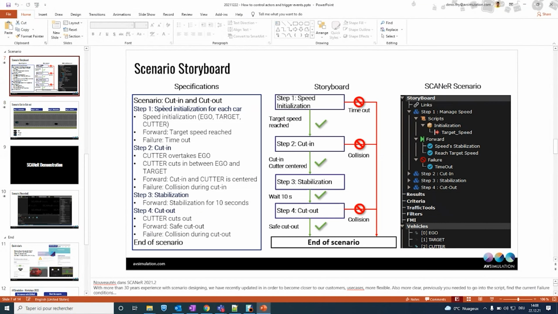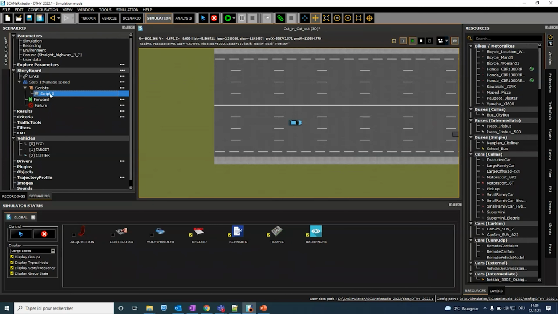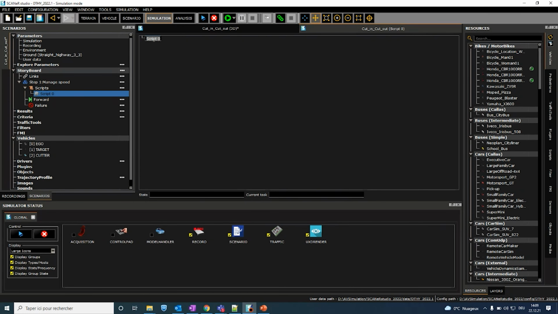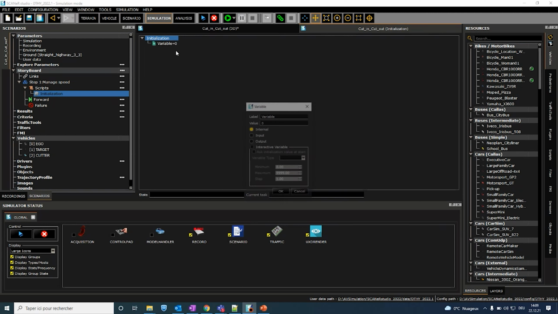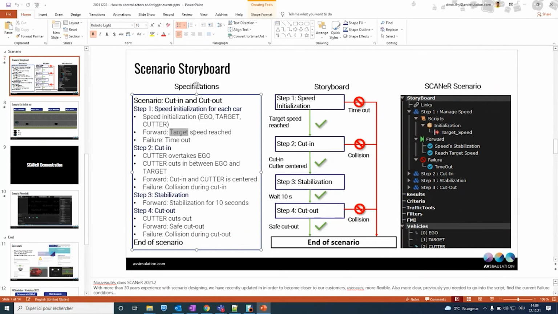Right here, the goal is to do this step now. So I'll have the speed initialization script. I'm just going to open it. I'm going to rename it initialization. Then I will first add a variable. This will be the target speed. So it's an output variable that we use for the forward condition. So what I just did is to define this variable here that we'll use.